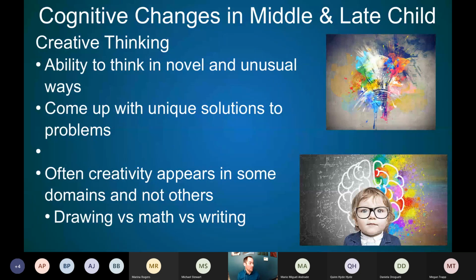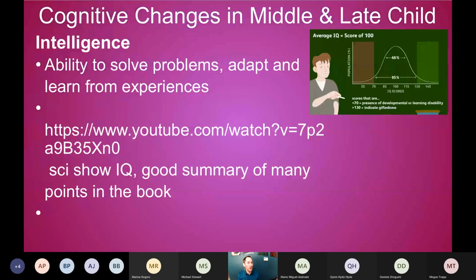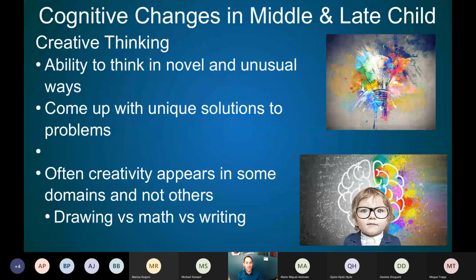So with this, for any individual, creativity might appear in some domains and not others.